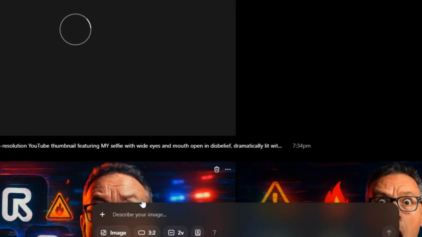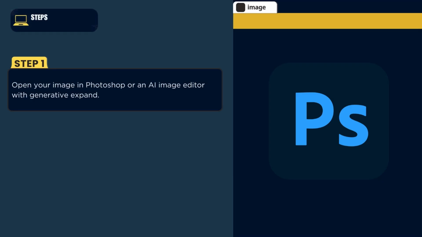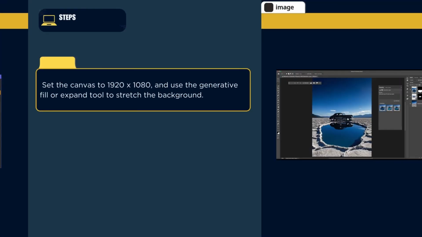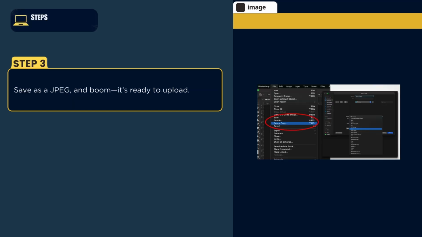But heads up, Sora generates images in a 3:2 aspect ratio. YouTube thumbnails need to be 16 by 9. Here's how to fix that. Open your image in Photoshop or an AI image editor with Generative Expand. Set the canvas to 1920 by 1080 and use the Generative Fill or Expand tool to stretch the background. Export as a JPEG, and boom, it's ready to upload.